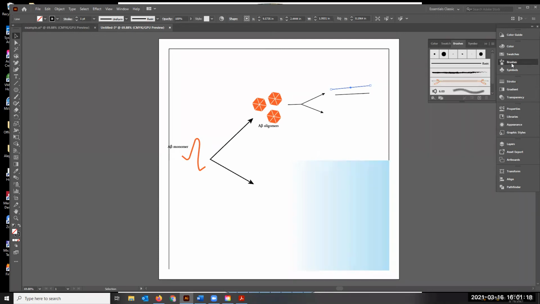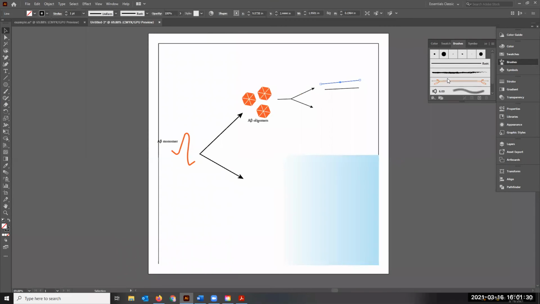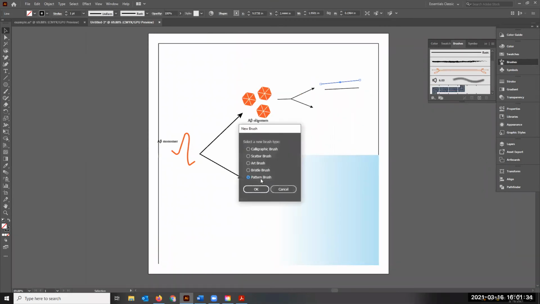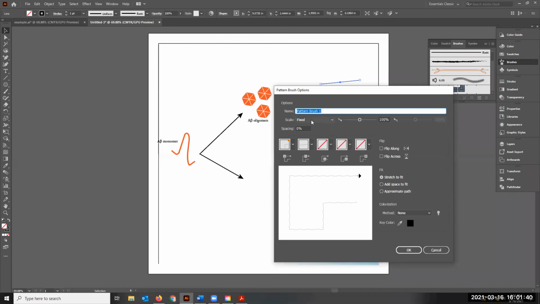Here under brushes. So if I go under brushes, it's under my color swatch. So if you're looking, or you can look under window and you'll see brushes. So you have all these different types of brushes, and I'm going to choose new brush, and I'm going to say pattern brush. Okay. And then what I want to do is, let me highlight that again. I'm going to Control C.